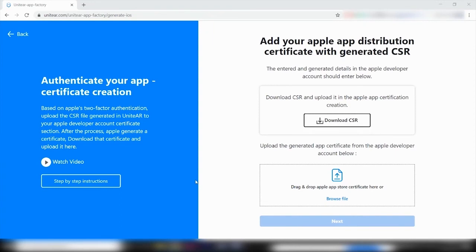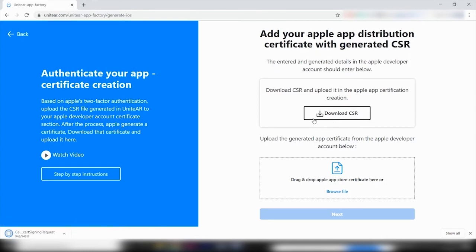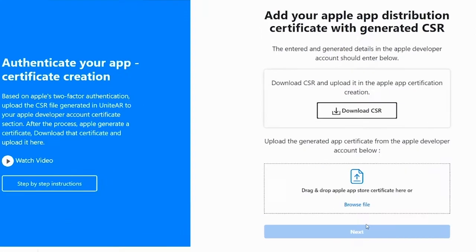This video tutorial is going to explain how you can create your CSR file, or certificate signing request file. Now, it's created using information that you give over on the Apple website. So I'm going to download a request file by clicking on this. And once it's done downloading, I'm going to head over to the Apple developers website.